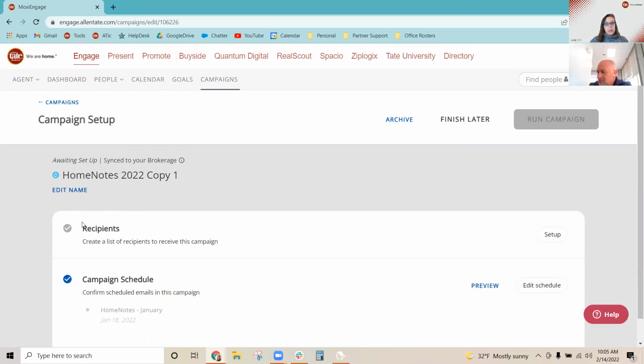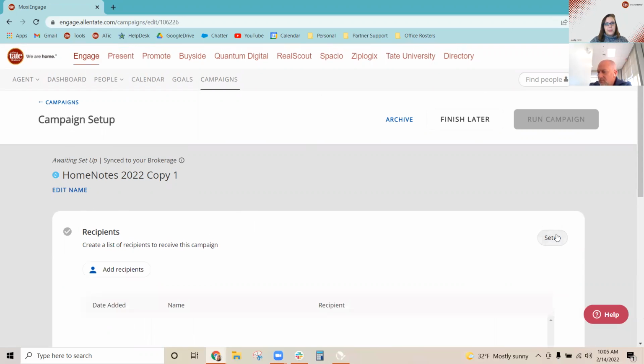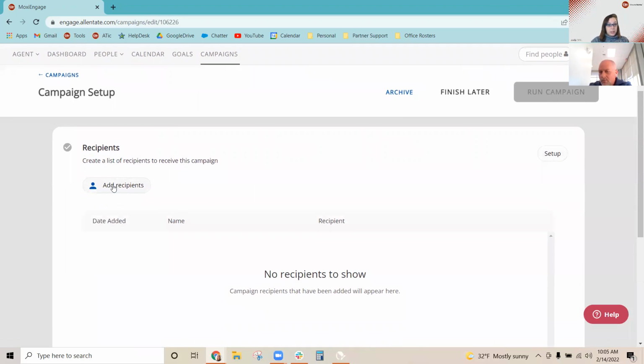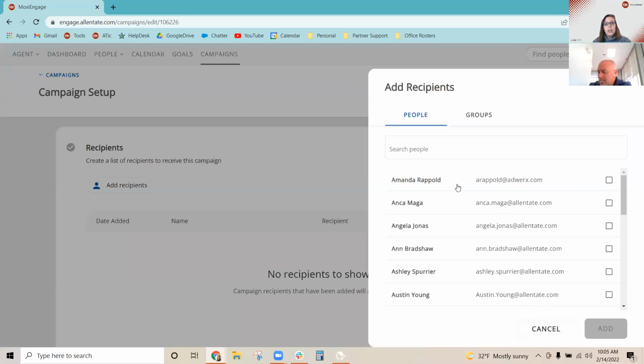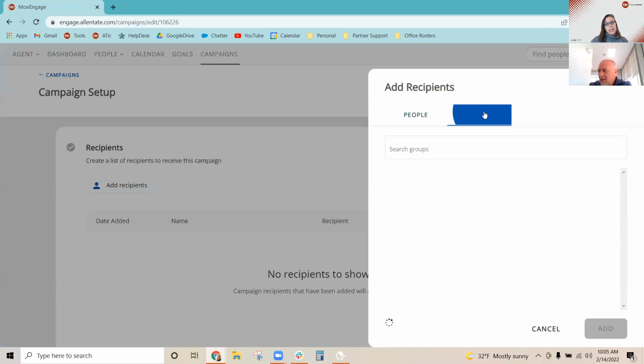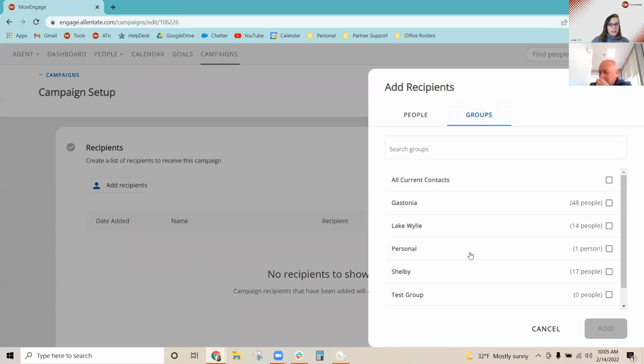First, you would do recipients. We would do setup. We would select add recipients. And here I could add people individually, but again, I think the most efficient way is to add groups. So I can do my personal group here. You will notice this all current contacts tab. Just in case anyone has questions about that, the all current contacts tab means everybody in your Engage at this very moment that has emails will be added in.